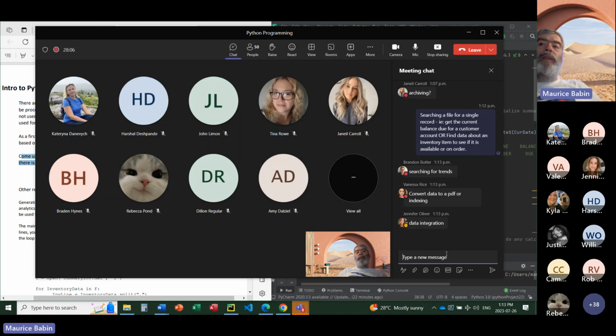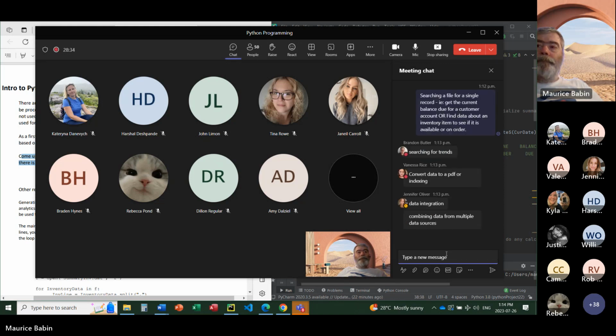Jennifer said data integration. I don't know if I've actually heard that term, and I'm not sure if I understand exactly what you mean. Could you clarify it a bit? Combining data from multiple data sources.